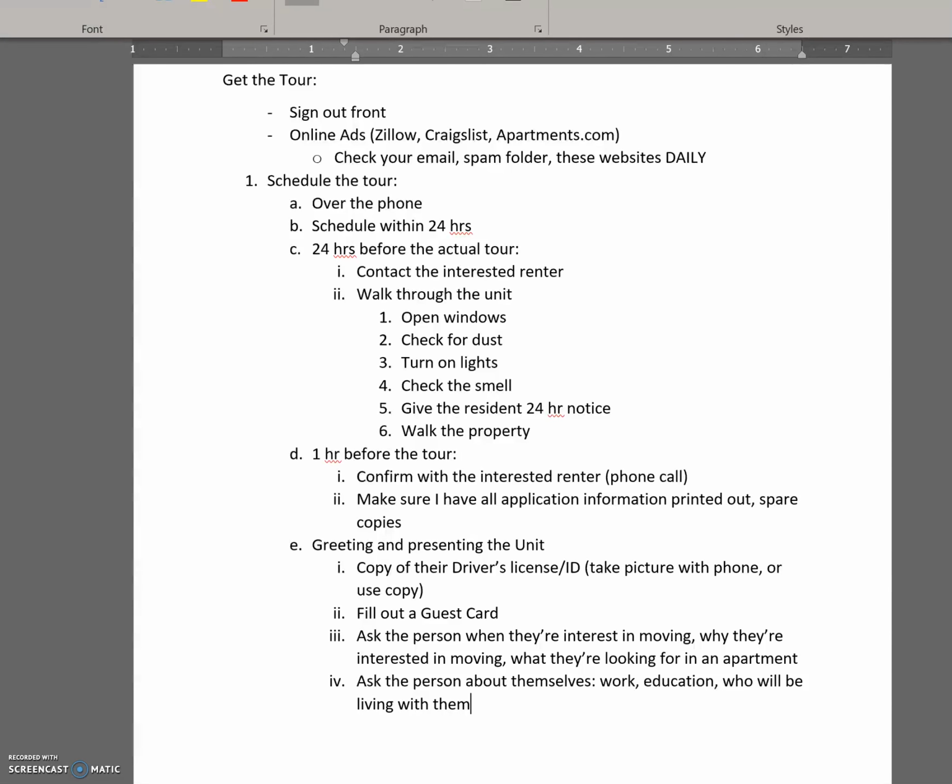Just double check all of those things with them. Pay attention to those conversations, and really be engaged with them. When you actually go to present the unit, allow them to take pictures.